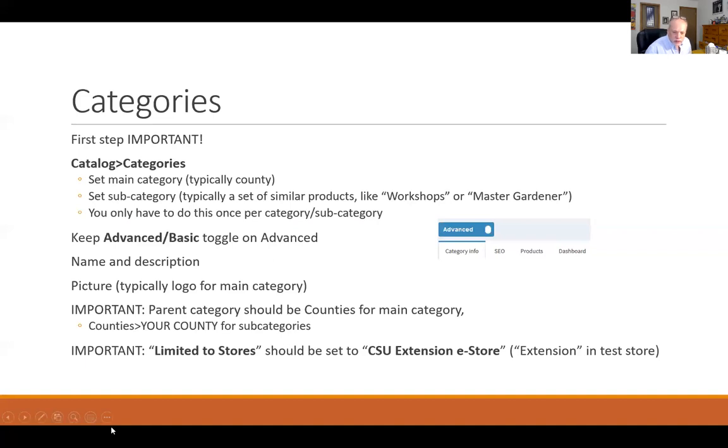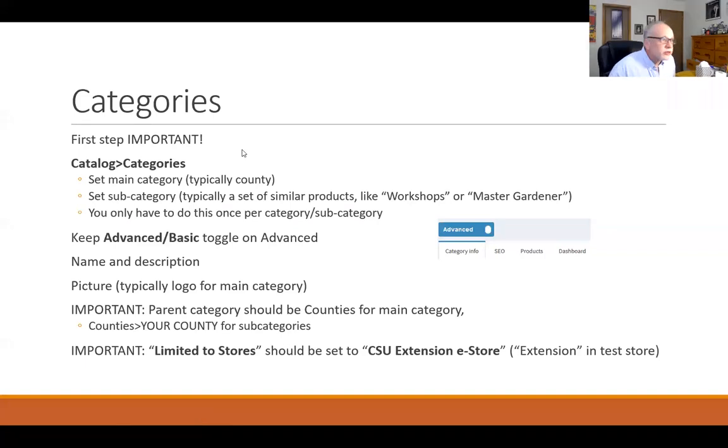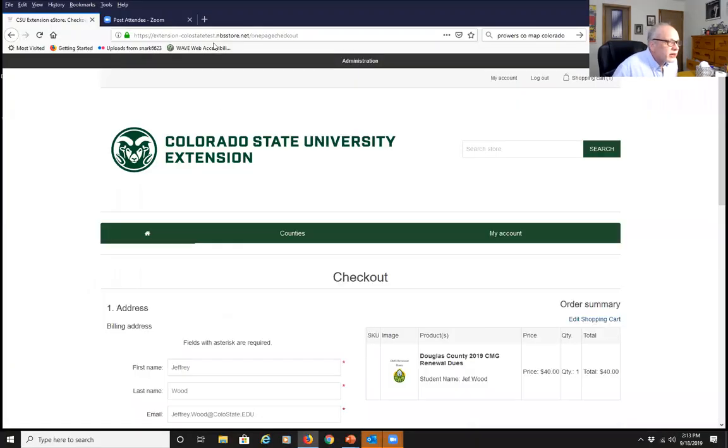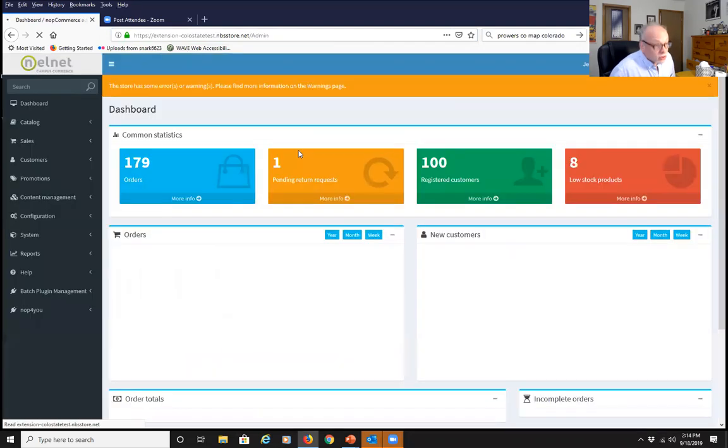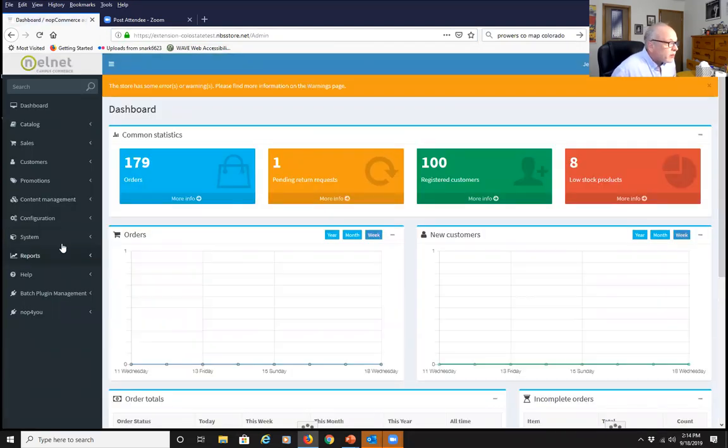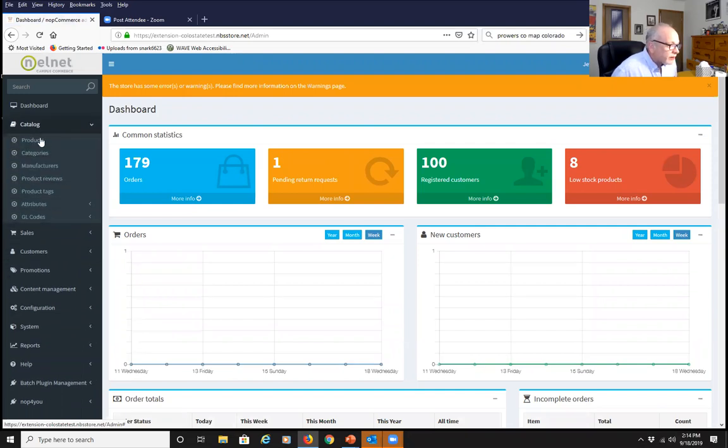So let's build a category and a subcategory. I'm going to go back to my screen and back to my test. Again, I know it's my test because the word TEST is after Colorado State here in the URL. Here's that administration button I talked about earlier. This takes you to the dashboard. Takes you very slowly to the dashboard in some cases. There we go. So the catalog area is where we're going to be doing all our stuff today. And we're going to start with categories.